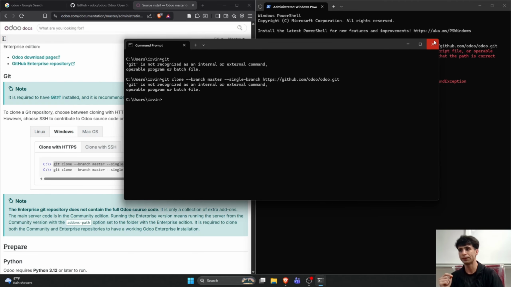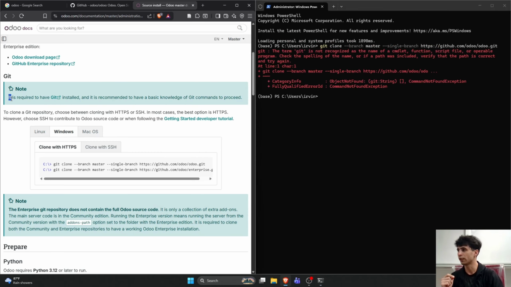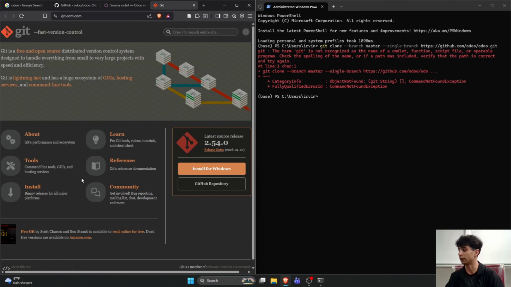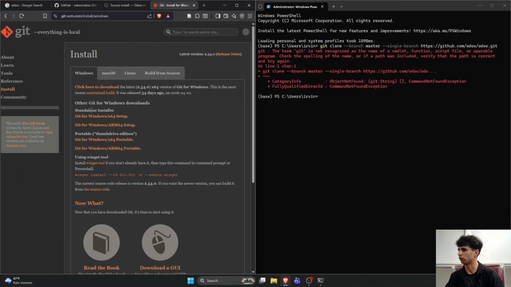What you're missing, just like I told you in the notes, is that it is required to have git installed, and it is recommended to have basic knowledge of git commands to proceed. Of course, you may not have extensive git command knowledge, but if you follow me, I'll be showing you how to use the commands. Upon clicking on this tab, it will lead you to this page. Here you can simply install Git. I'm going with the Windows x64 setup.